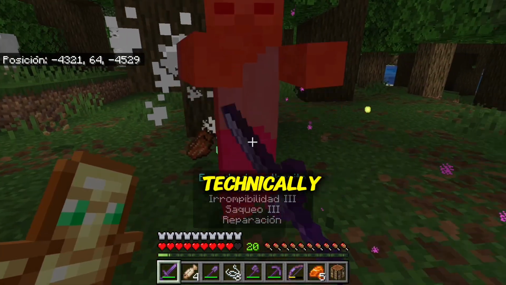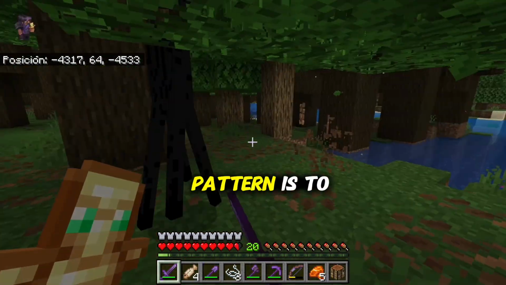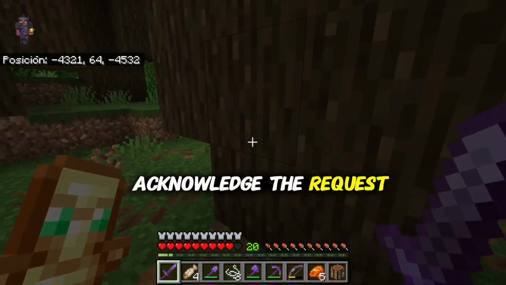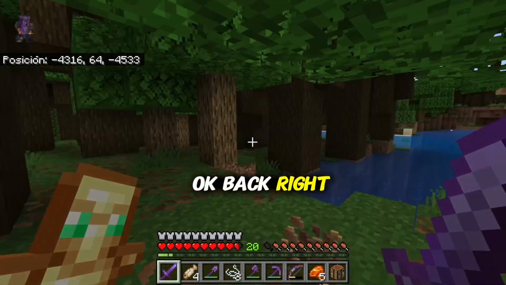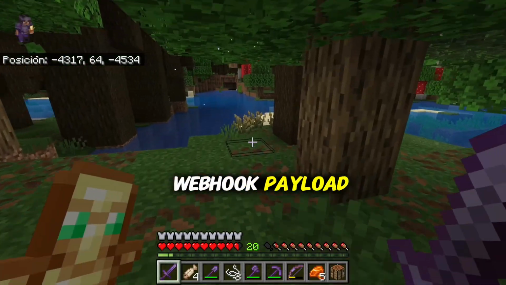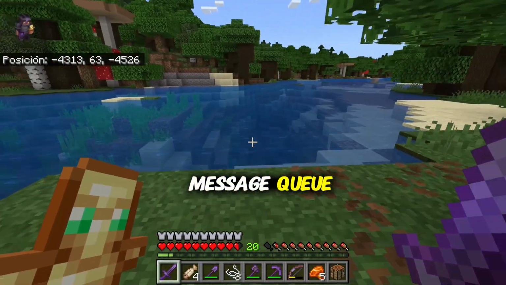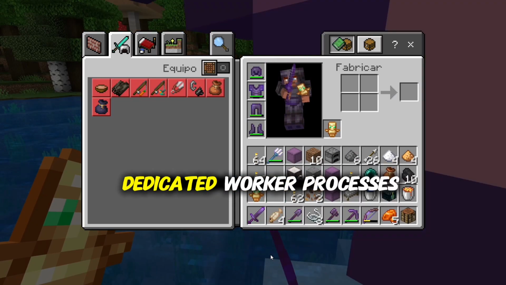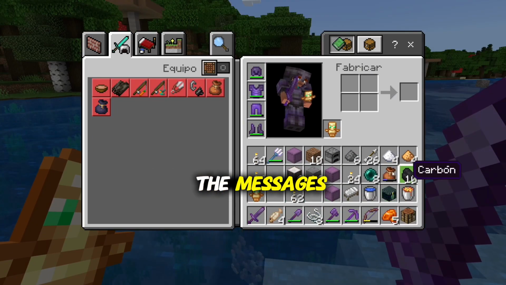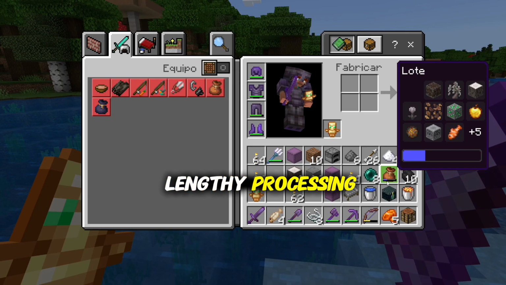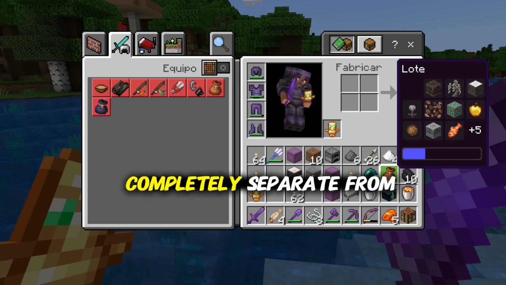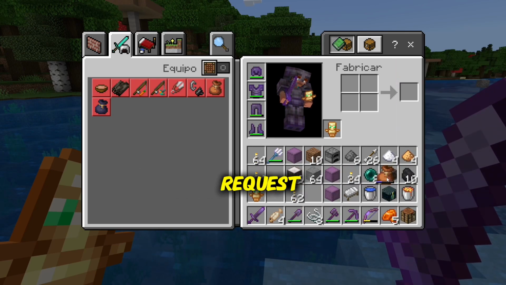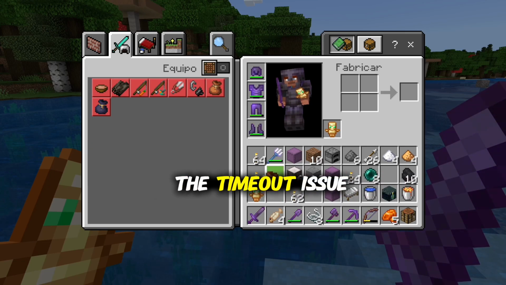So how do you handle that technically? The recommended technical pattern is to immediately acknowledge the request, send the 200 OK back right away, then place the webhook payload onto a separate message queue like Amazon SQS or RabbitMQ. From there, dedicated worker processes can pick up the messages from the queue and perform the lengthy processing asynchronously, completely separate from the initial webhook request handling. That avoids the timeout issue.